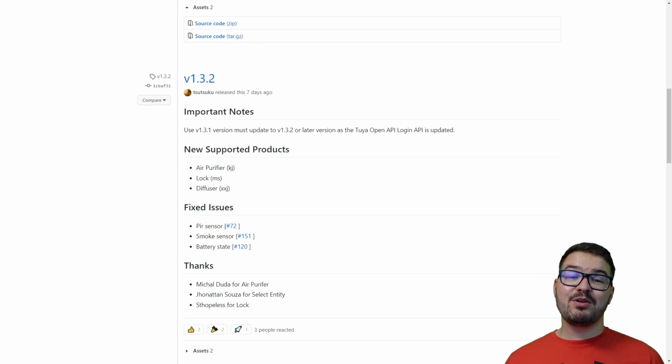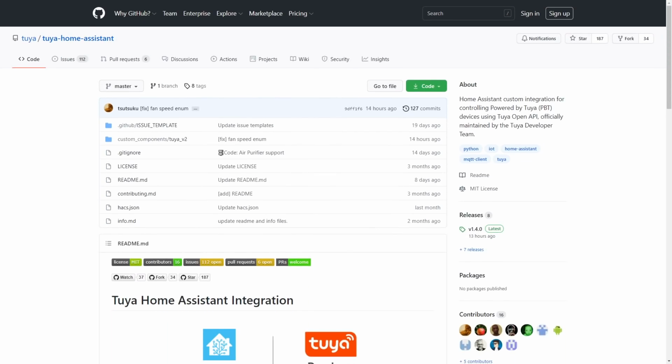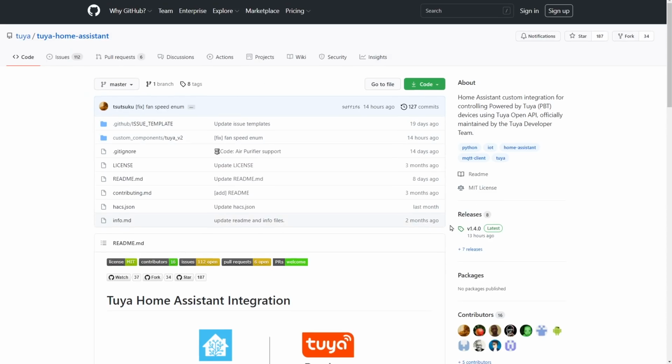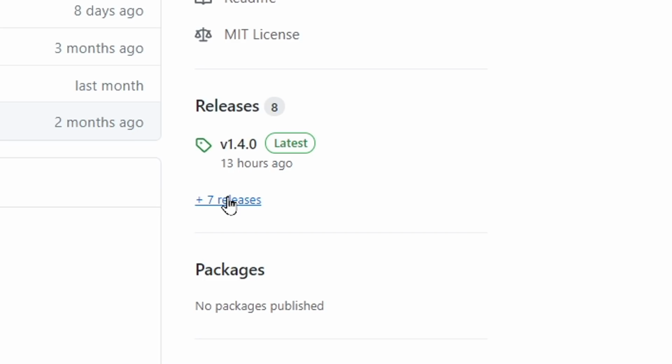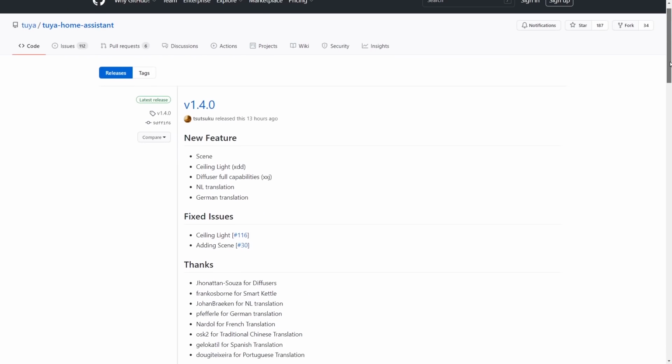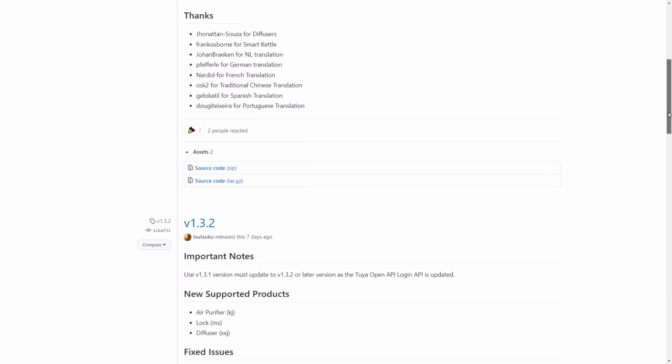Wrapping up 1.3.2, we also got a couple of new bug fixes, and something else I should point out here is that we're looking at the changelog, which is available on the official Tuya GitHub. I will have this linked in the description below, but just in case you want to see this information and have a little read of it yourself, you can head over to the Tuya GitHub, and if you click releases, it will take you into the release notes for all the Tuya updates.